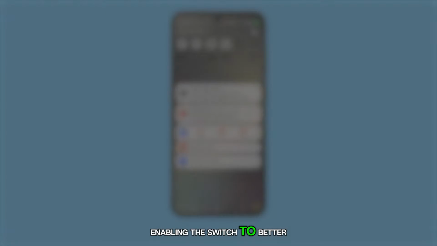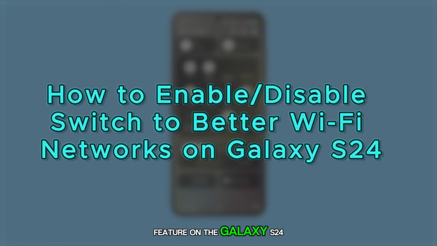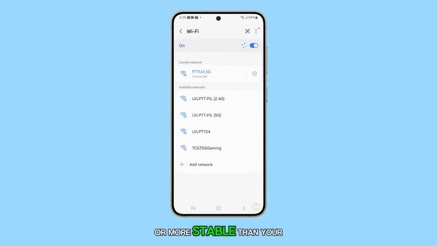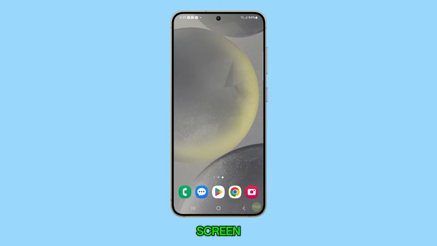Enabling the Switch to Better Wi-Fi Networks feature on the Galaxy S24 allows your device to automatically connect to Wi-Fi networks that are faster or more stable than your current network, which can help prevent connection interruptions. Here's how it's done. Start by pressing the home button to return to your home screen.